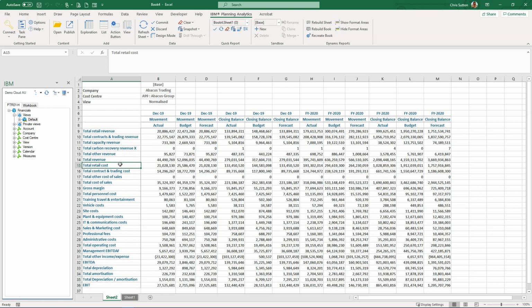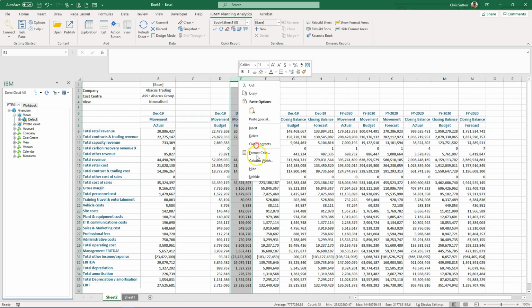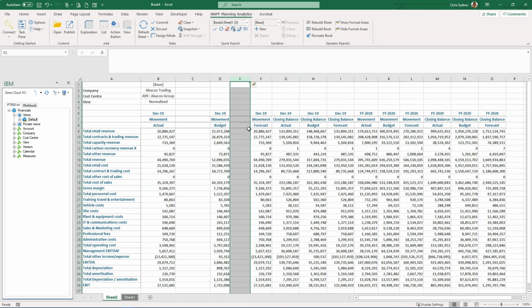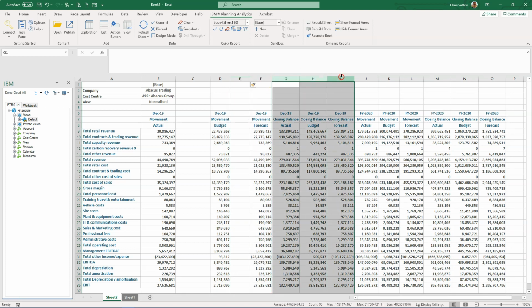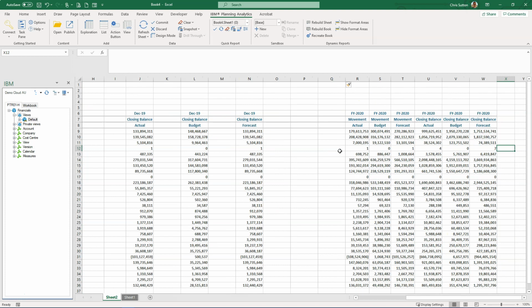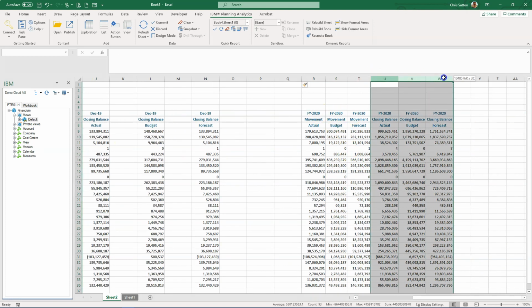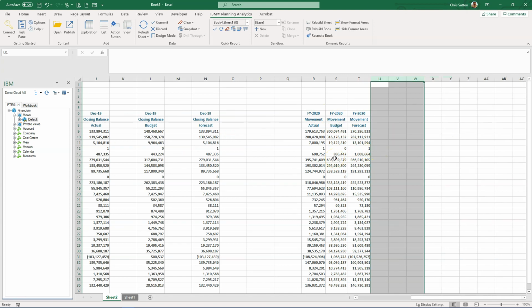We now need to insert some blank columns for our percentage of sales and variance calculations. So we'll insert one next to the actual column, one next to the budget column, and 3 next to the forecast column to include our variances. And we can repeat that for the year-to-date area as well. We don't need the last 3 columns because we only need 3 columns for the annual numbers, so we'll delete those. So we now have the right number of columns for our report.